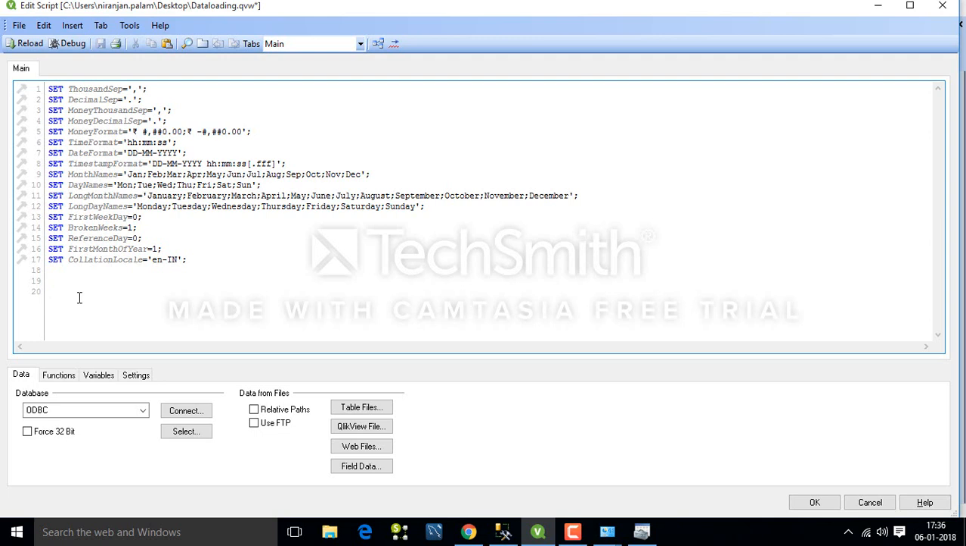If you look at the bottom of the screen, we have a few tabs. The first one is the data tab, the second one is the function tab, and the third one is the variable and setting tab. In the data tab, we can connect the databases and flat files data.